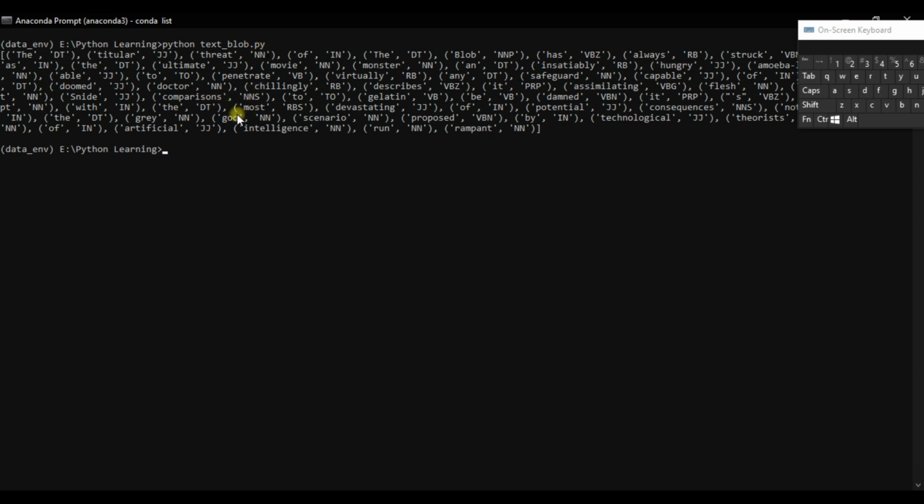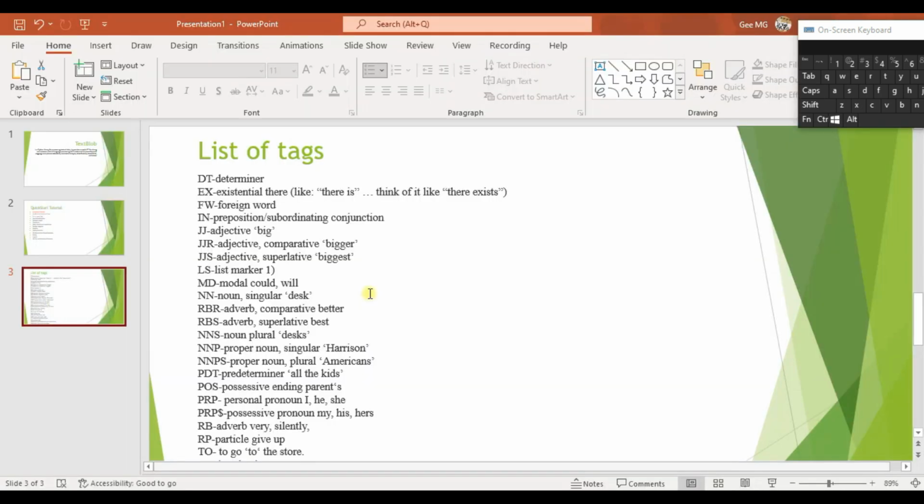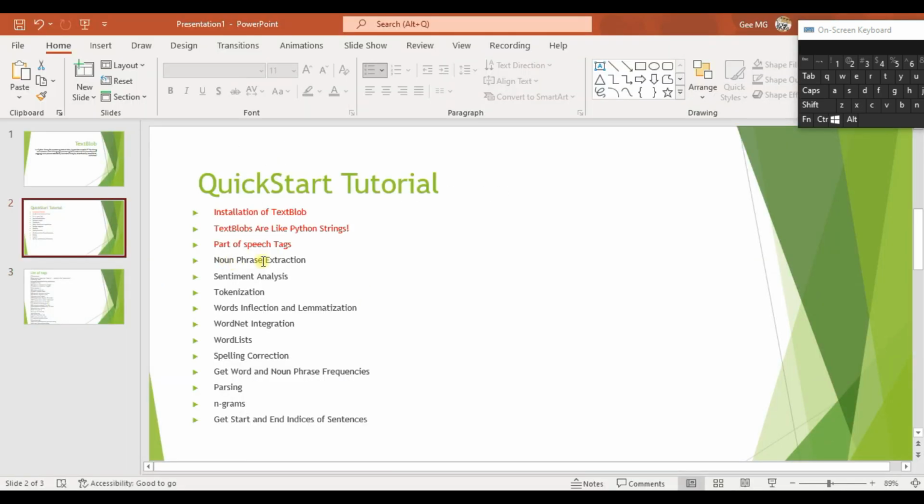So that's all on the part of speech tags on our TextBlob text we defined. In the next video we are going to look at noun phrase extraction.